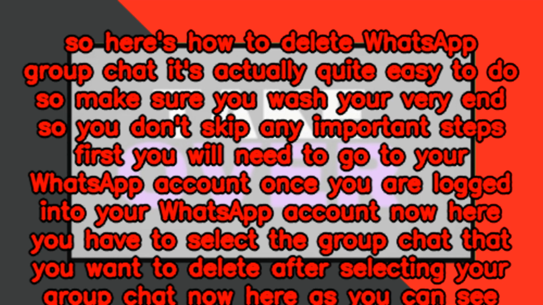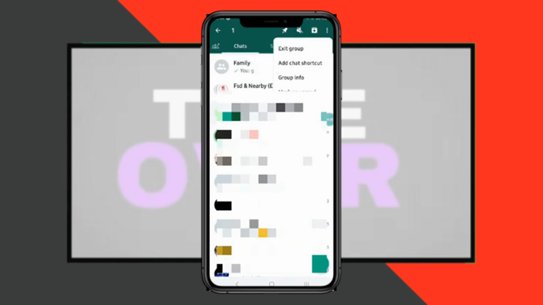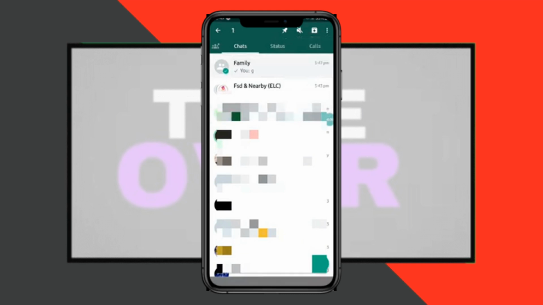Once you are logged into your WhatsApp account, now here you have to select the group chat that you want to delete. After selecting your group chat, now here as you can see you will not be able to view any option to delete group chat. However, you will view the option to exit group. You will not be able to delete WhatsApp group chats until you exit it.